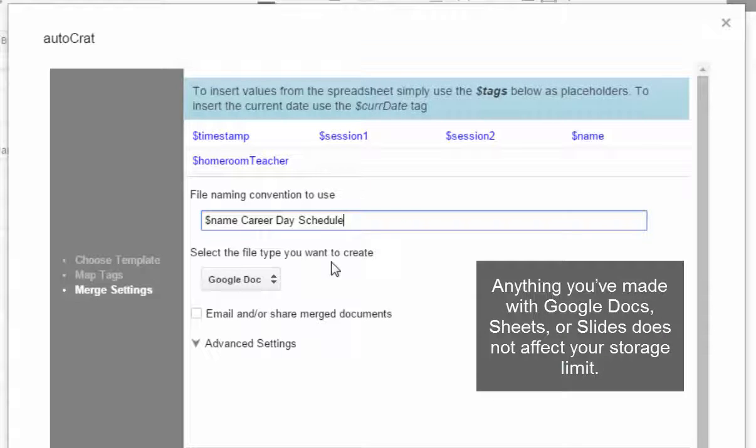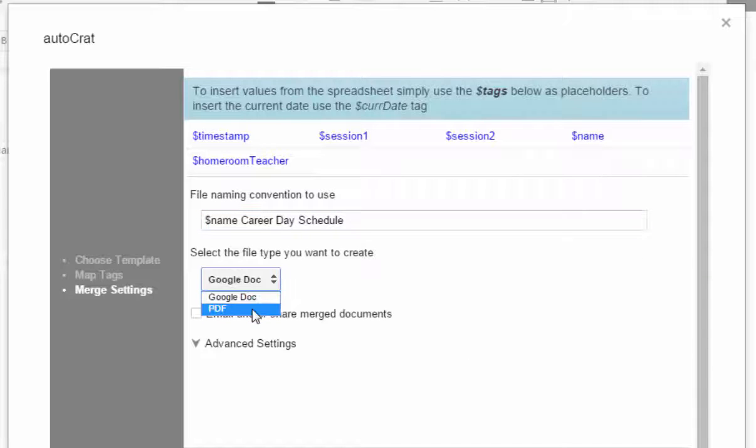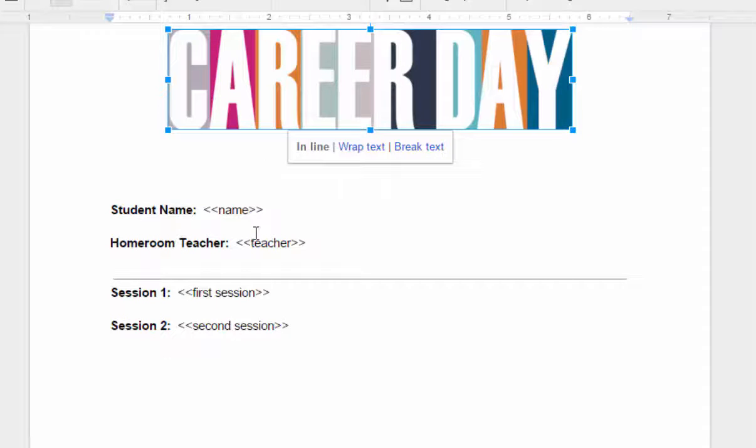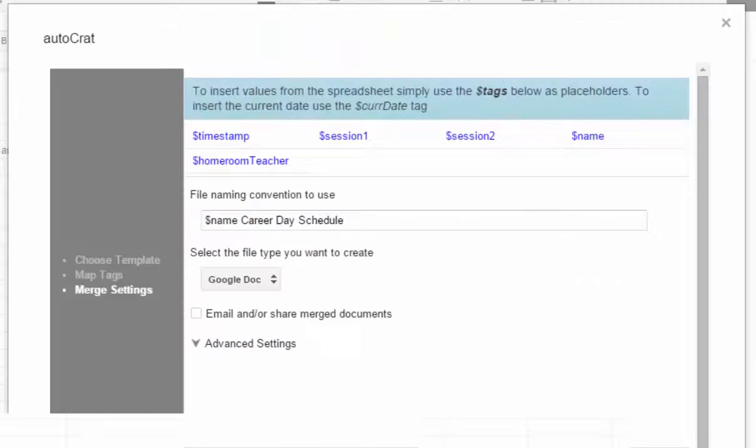in other words, your drive storage is not affected by Google Docs, I typically leave these as Google Docs, but if you want them to be created as PDFs, you do have that option. Basically, it is going to take the information in our sheet, and for each row in our sheet, it's going to merge that information with this document and create a new document with the student's name and information in it.